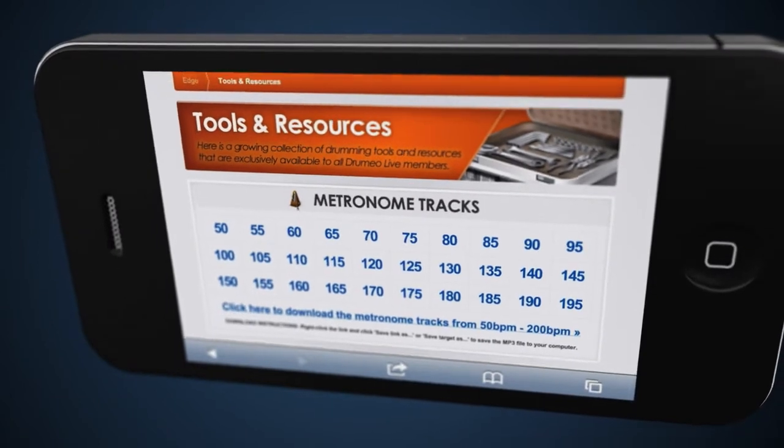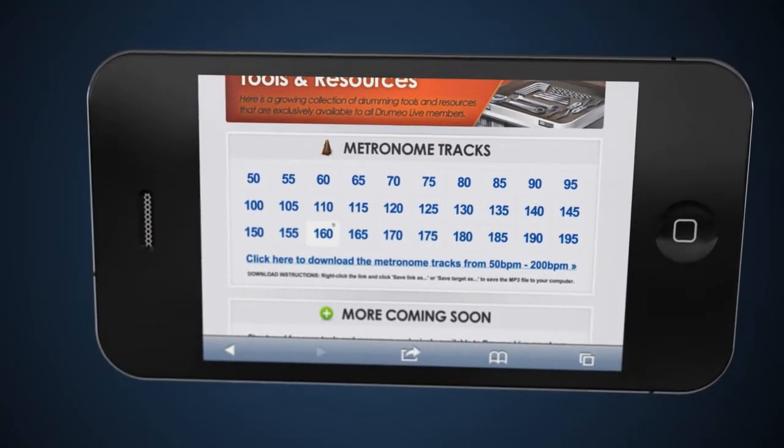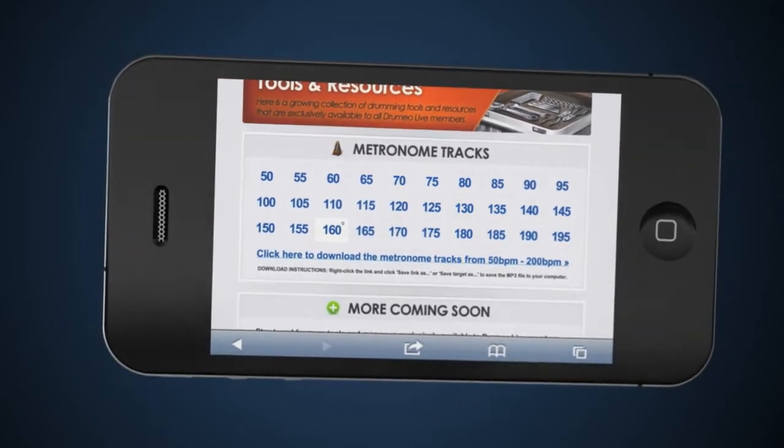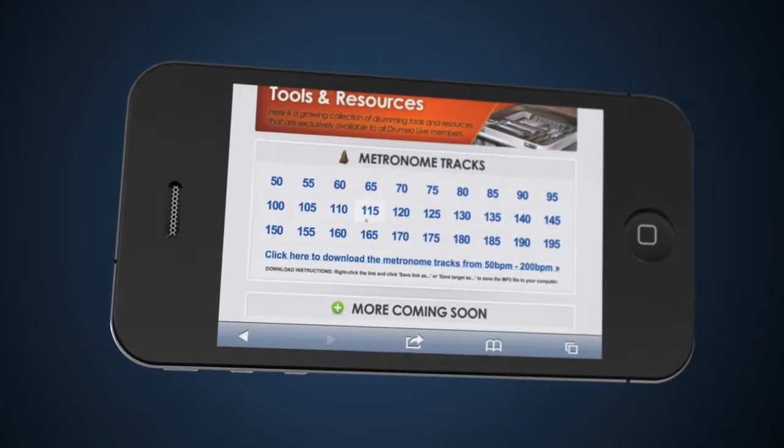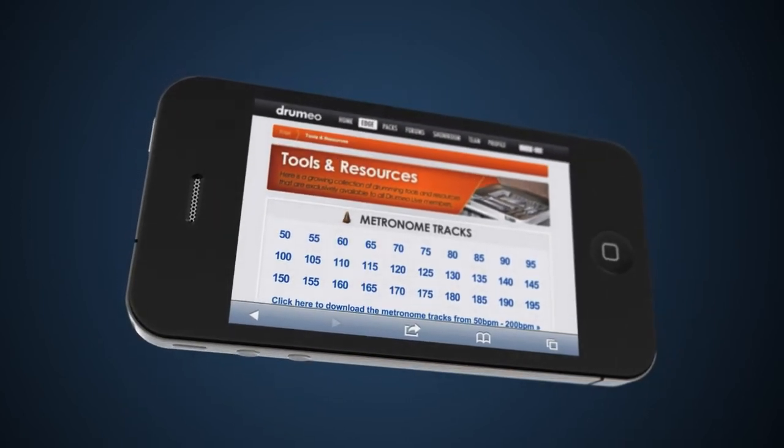The next thing I want to show you guys is the tools and resources section. So what we have here is a bunch of metronome tracks, and we always recommend that you guys practice with a metronome, so what we did is we created one for you, or little MP3 loops that you guys can actually just download, take to your kit, and practice the exercises we give you. Okay, so let's go back to the homepage again. The next thing I want to show you guys is the drum play-alongs.